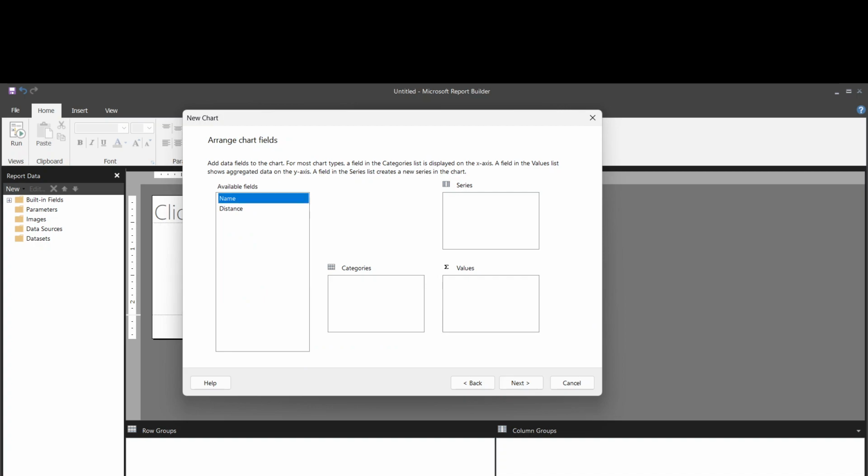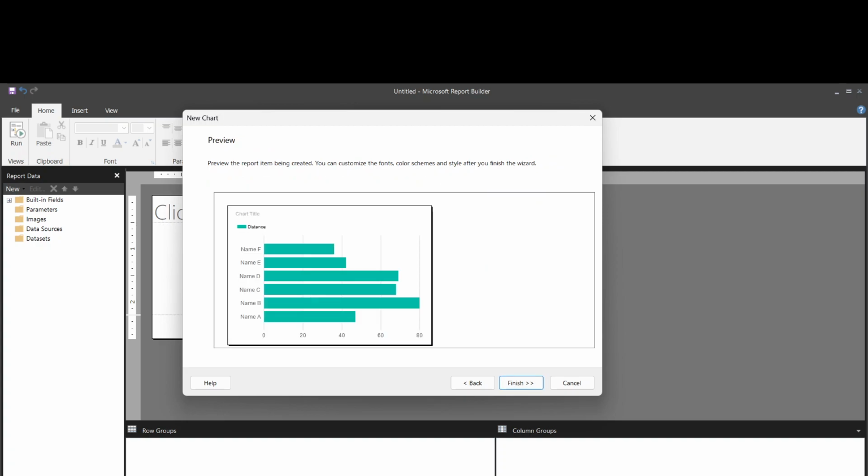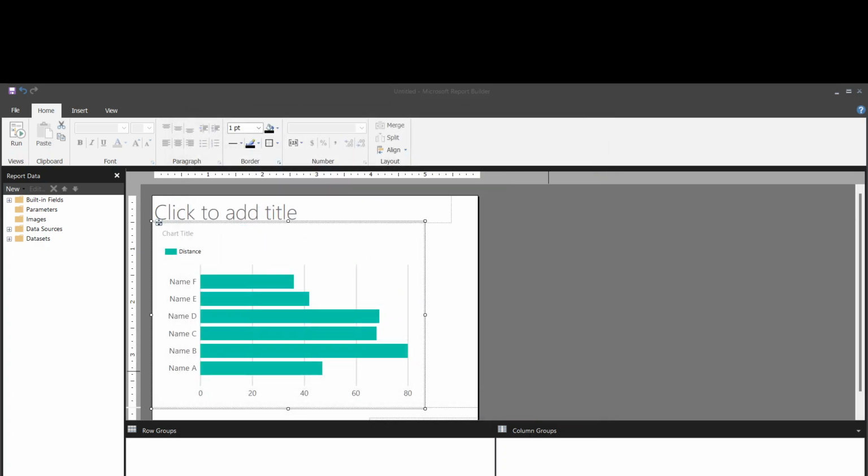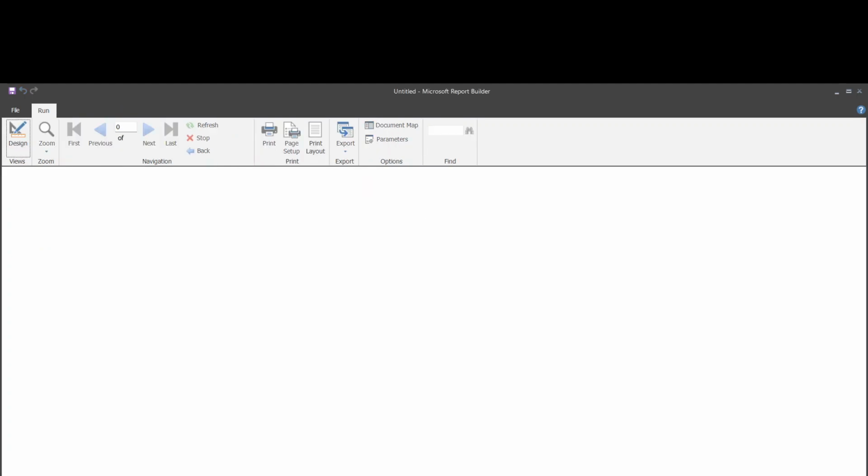We'll select name as categories, double clicking on it, double click on distance as values, click next. This is a preview of the report. Now, if we run this, this report may be all jumbled up together because there are so many records. So we may need to update our data set. So let's look at this, run it.